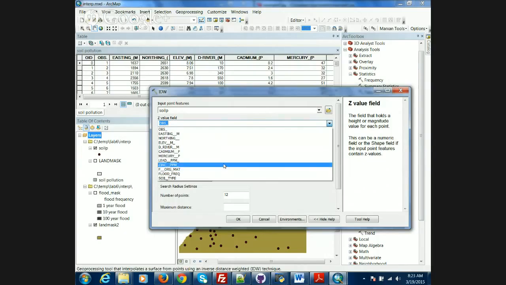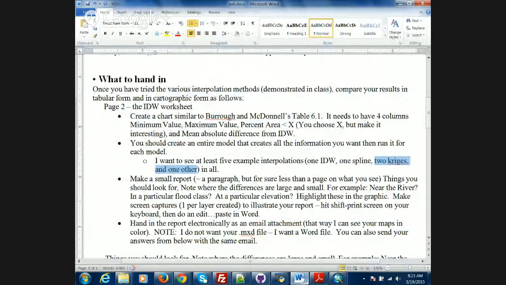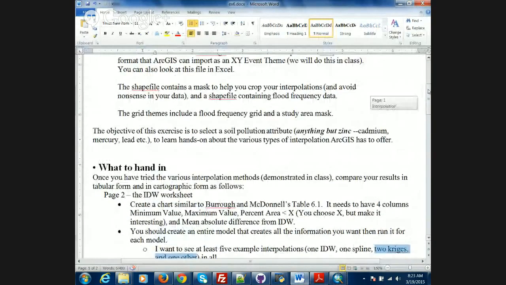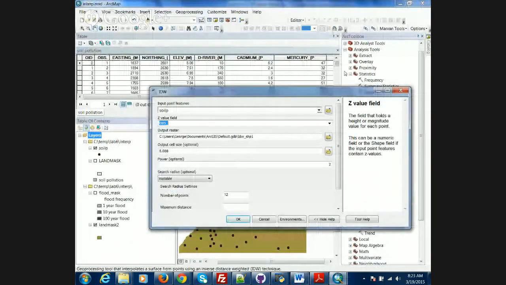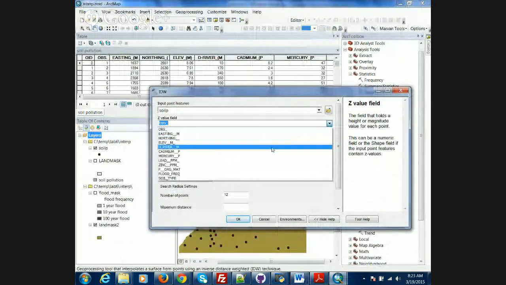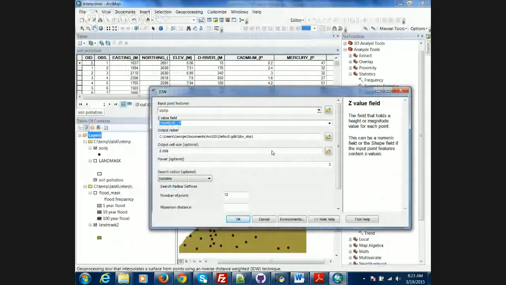Okay. I think I might have even said you can't do the one that the book did. Right? Let's look at this. Anything but zinc. Okay. All right. So I'll just choose cadmium here. It's the first one. And for the first one, I just want you to choose these defaults. But let's talk about what these do.